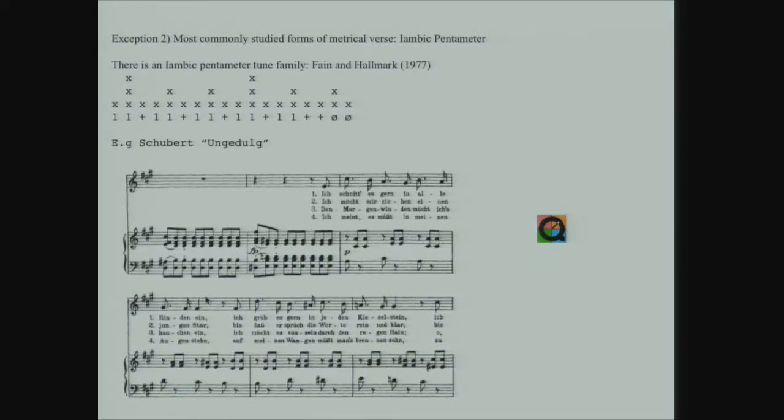I don't have time to play it, but you'll see that exactly the rhythms that Schubert uses are the out-of-the-box rhythms from what we might call this iambic tune family. These have been studied, incidentally, by Fain and Hallmark, who looked at all of Schubert's iambic settings and found that they clump into actually two different classes of tunes. So it's a little more complicated than what I'm saying here.